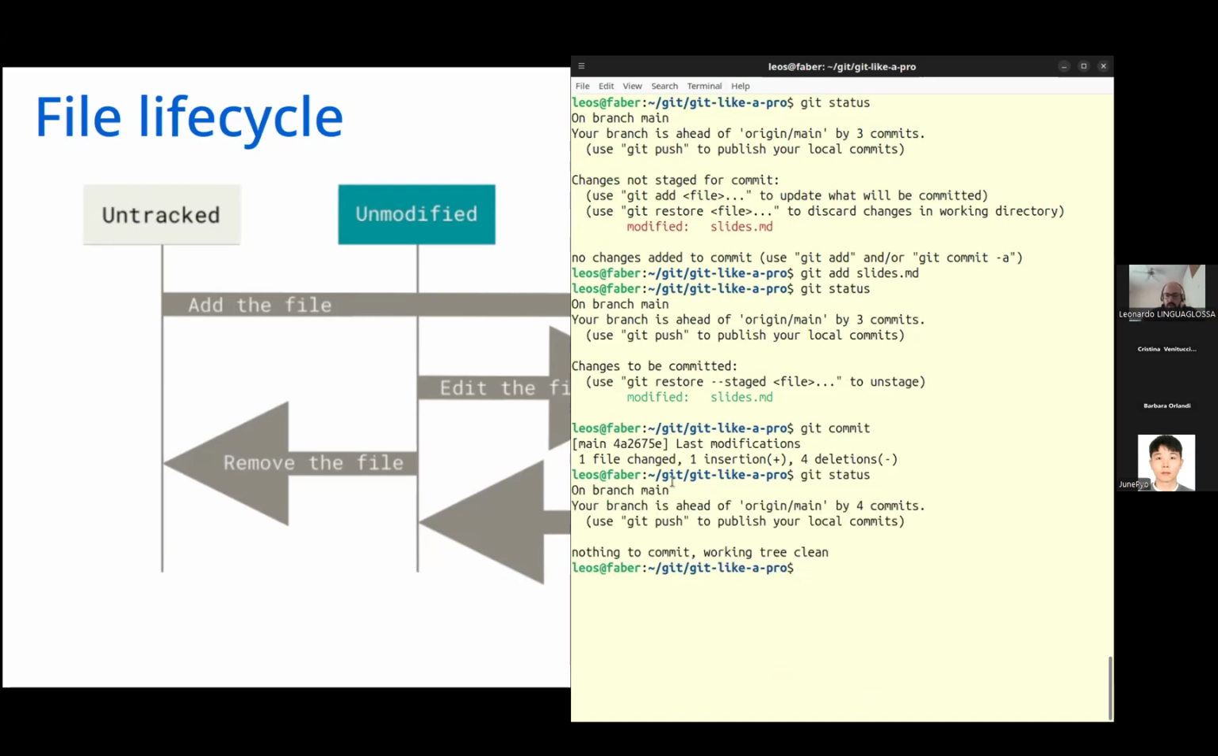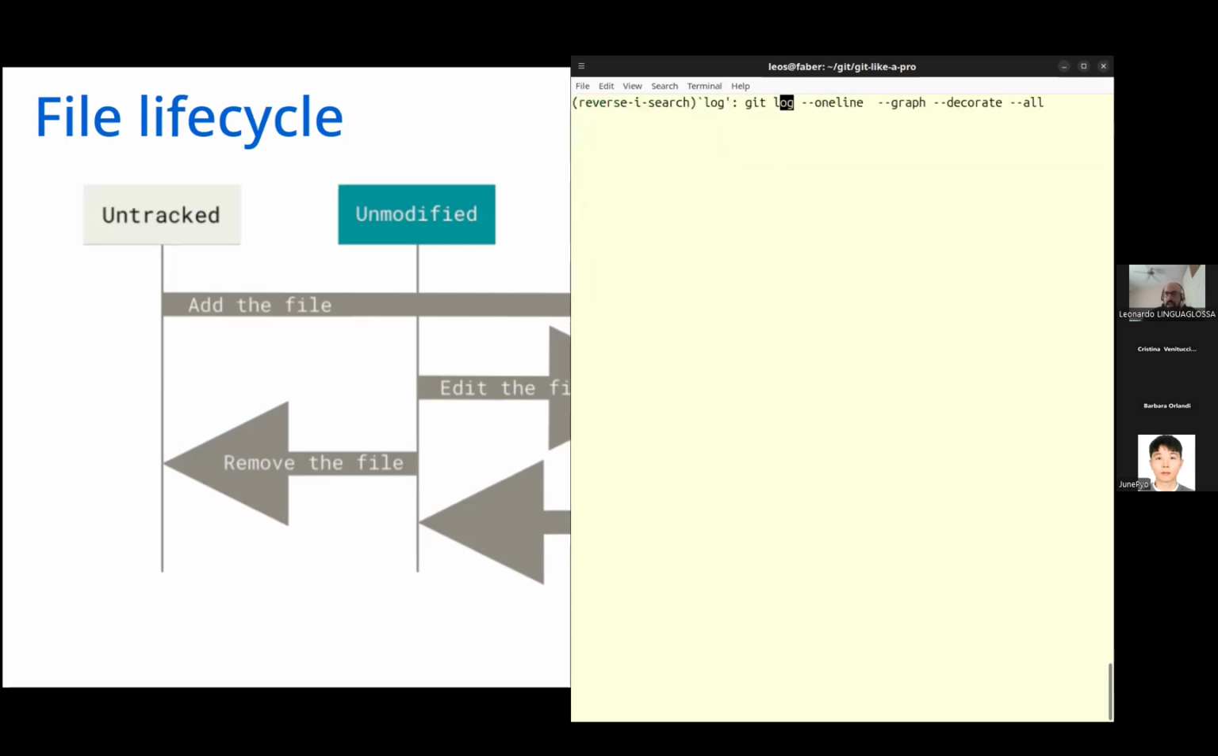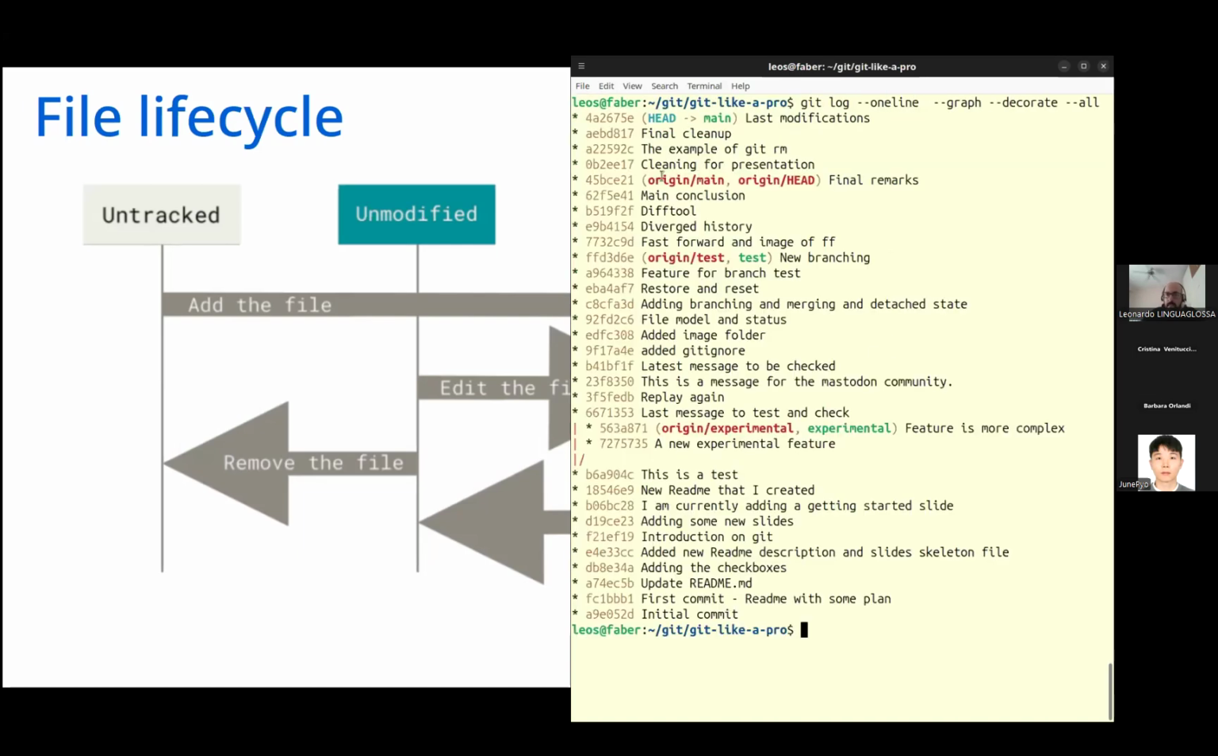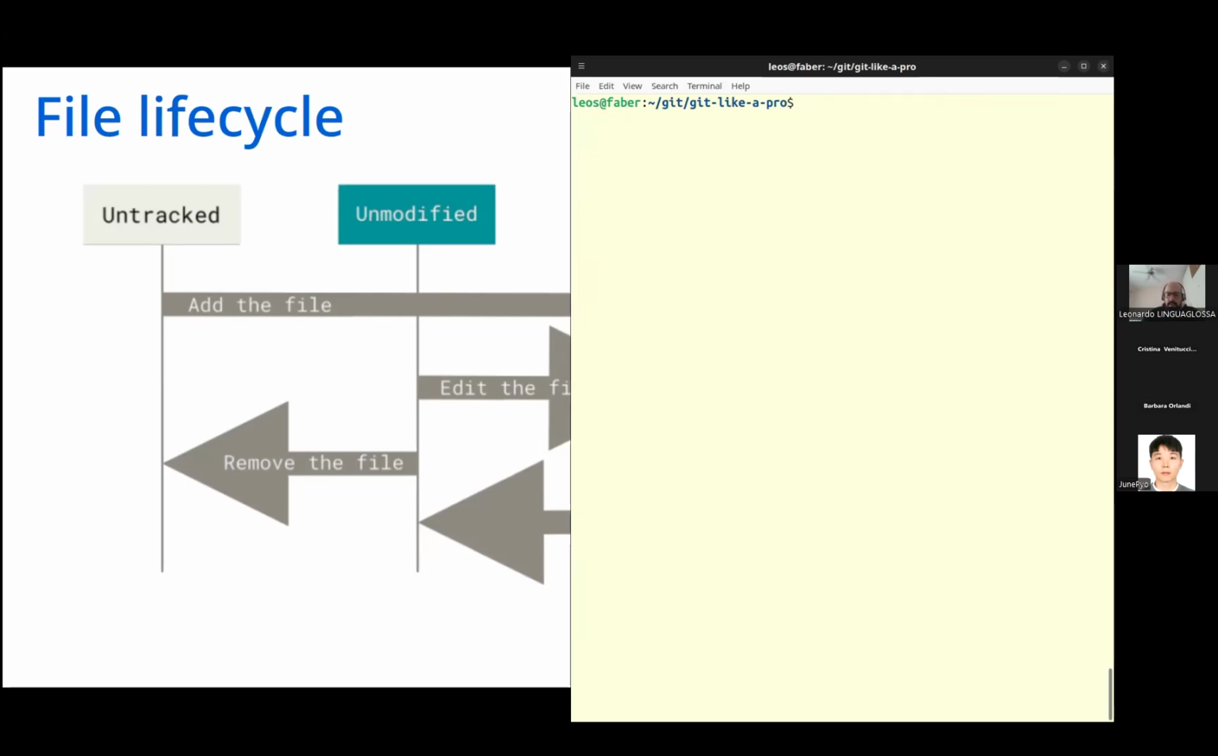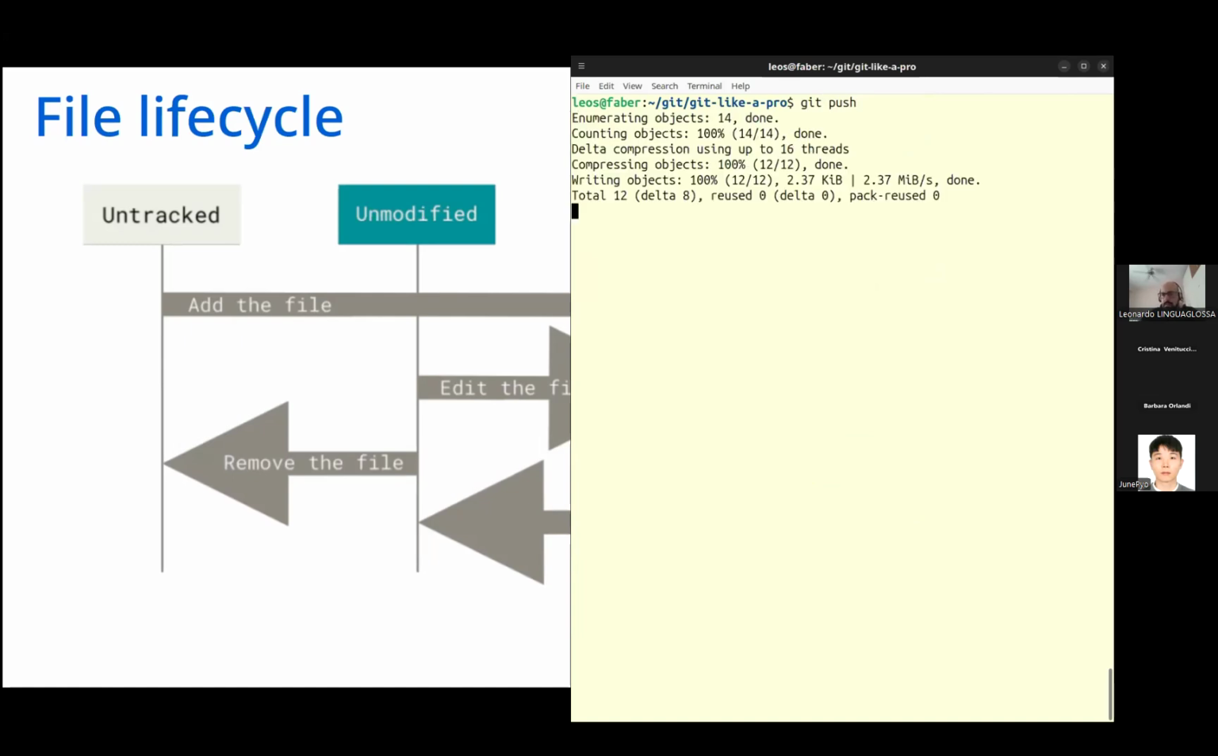When I go on git status, I am on branch main. My branch main is ahead by 4 commits. So if I look again at the log, my head is pointing to 4 commits in the future with respect to what is in my remote repository. So I can finally use the push command to just propagate my modifications to the remote repository.